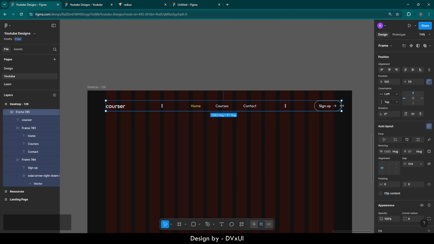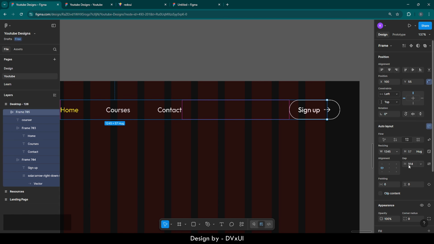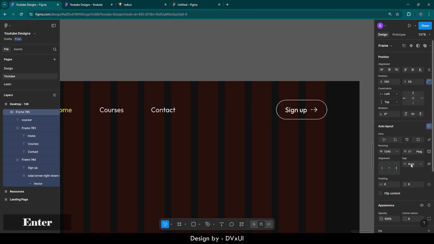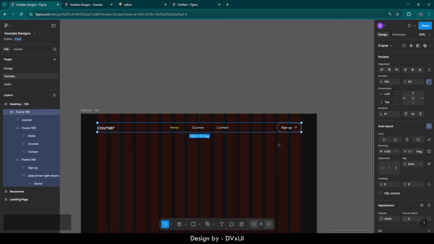We can select it, reduce down the width, something like this. Don't worry about this overflowing. What we are going to do is, we are going to take this gap which is 314, and we are going to make it auto. Now when you make it auto, it aligns and makes it space between.